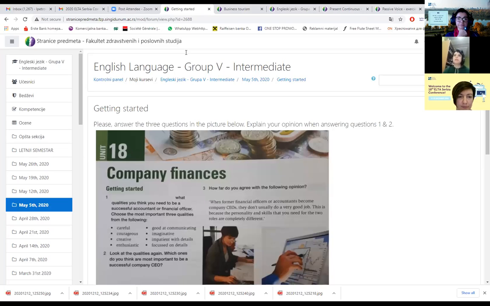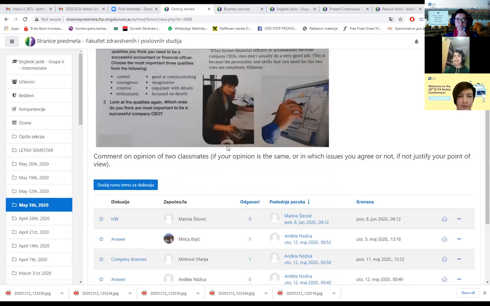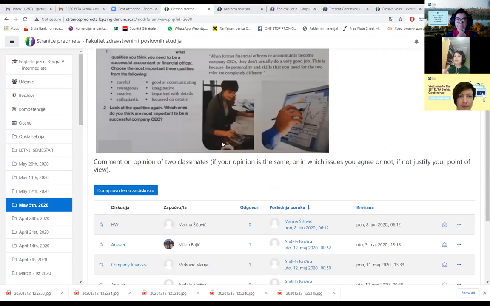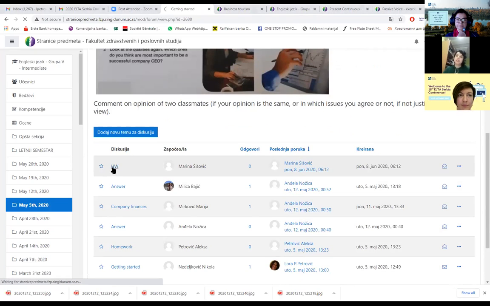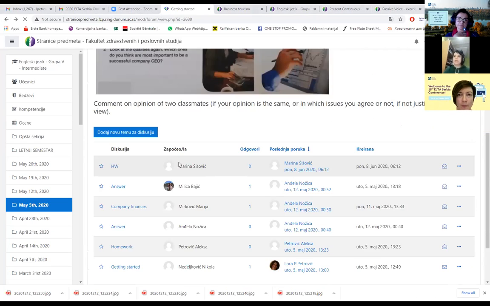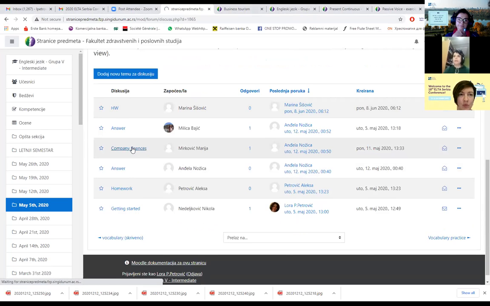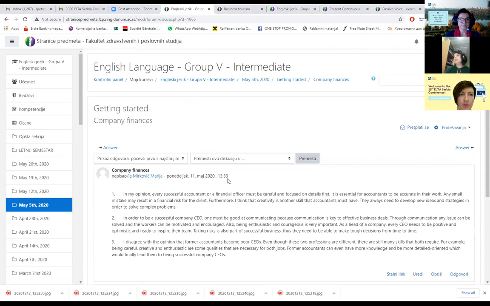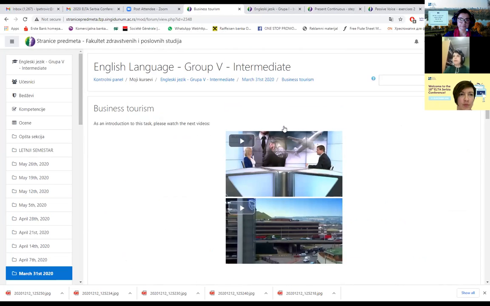And this was just a group work. Sorry, this was a kind of group work where they have to answer each other's or discuss each other's opinions. This girl had no answers, but let's see this one, for example. You see, one gave her opinion and the other commented on it. This is a kind of group work that I thought would be possible to do. And here is another one.